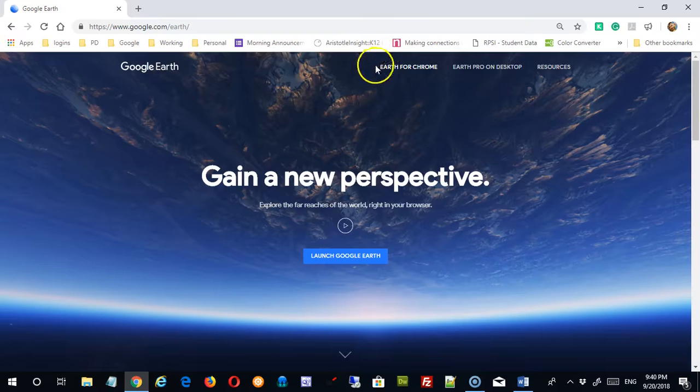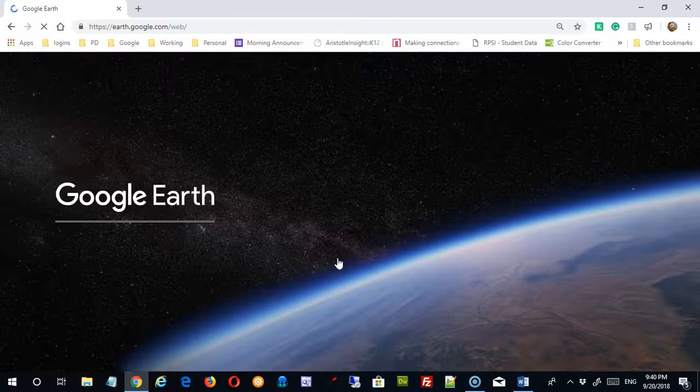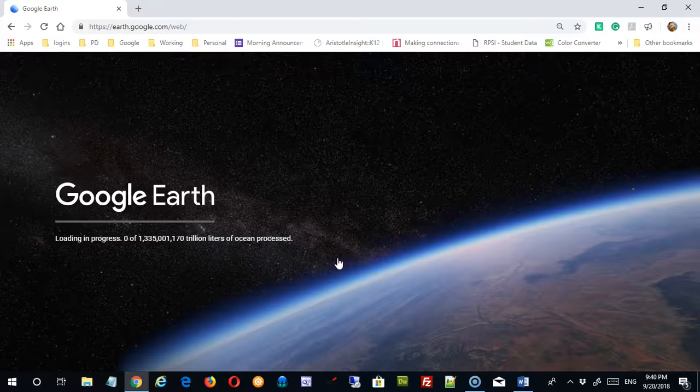And the difference is that in Earth for Chrome we're going to be able to do certain things, take tours as a user, but in Pro on desktop we would be able to create our own tours, and we'll look at that later. So to get started, just find the Launch Google Earth button. Give it a couple of seconds to load. And just in a second or so, it will be ready to go, and that will be evident.